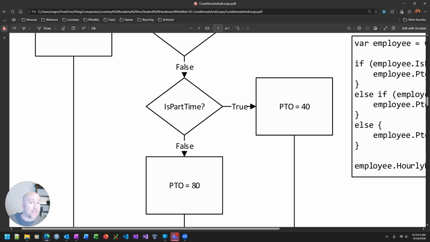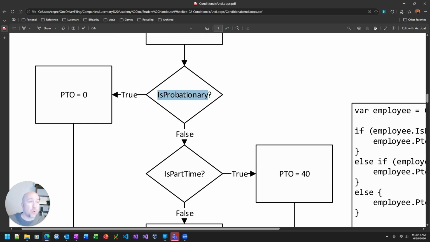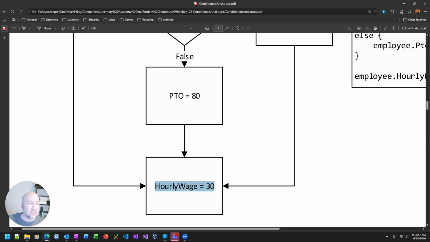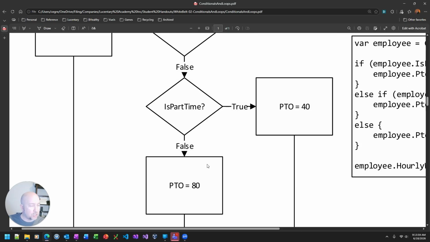Very similar to the last flow, except that probationary full-time employees still get 0 PTO. Whereas in the last one, that's not the case. Full-time employees always got 80 PTO. So this is a slightly different logic. Again, in all three of the cases, hourly wage is set to 30. So let's look at the code here.